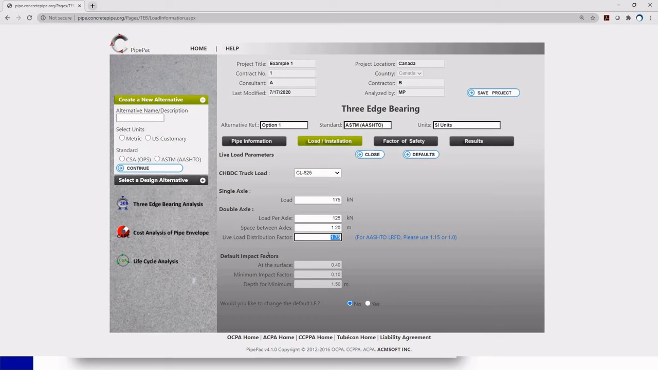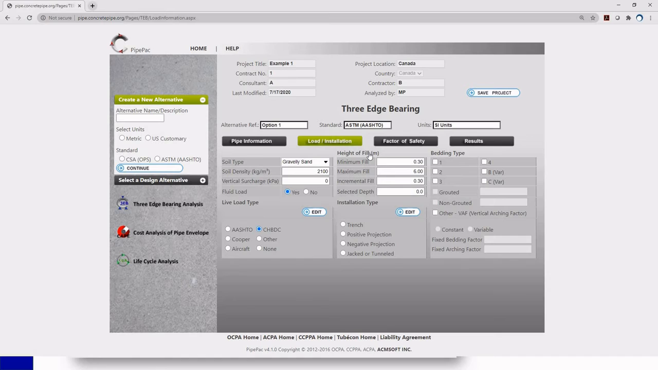And also we have some default impact factors. These ones are the same that you'll see in the Canadian Highway Bridge Design Code, section 3.8.4.5.2. But if you don't want these ones, you just click yes and you can modify them. But I won't do this here for this example, so I'm just going to click close and we're done with our live load.